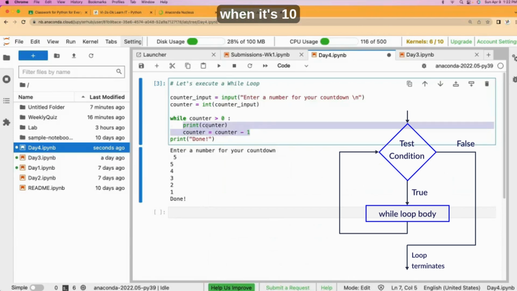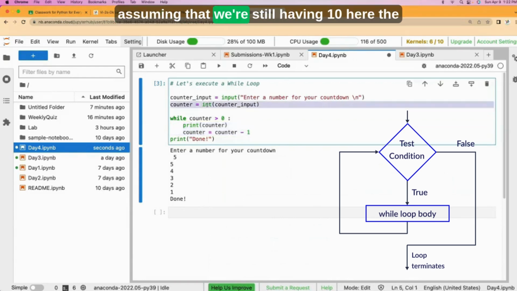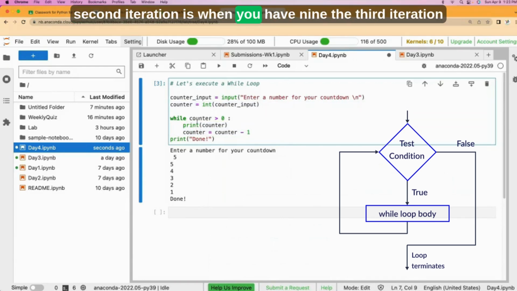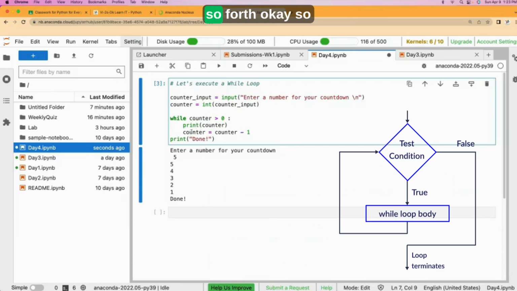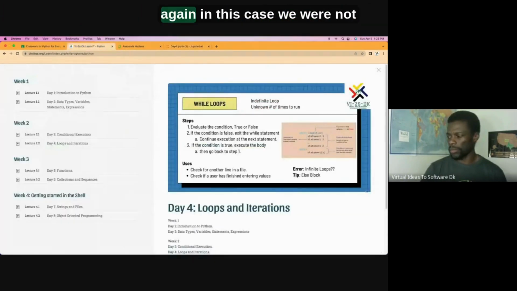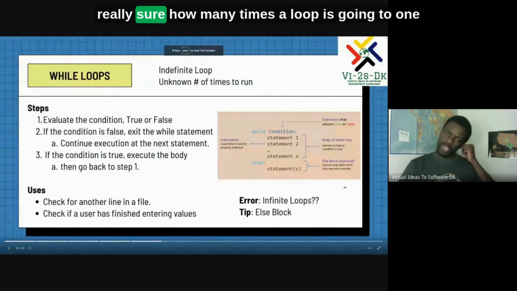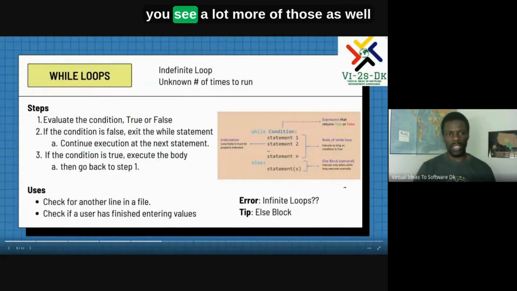The first iteration is when it's 10, assuming that we're still having 10 here. The second iteration is when you have 9. The third iteration is when you have 8, and so on and so forth. So that's what we get when we look at a while loop. Again, in this case, we were not really sure how many times the loop is going to run. You see a lot more of those as well.